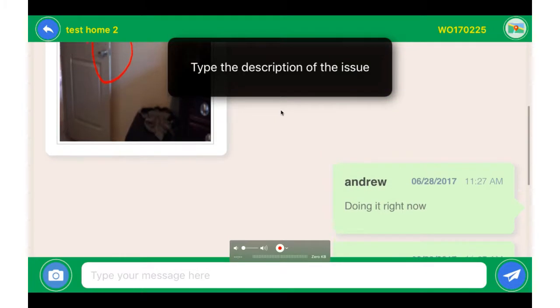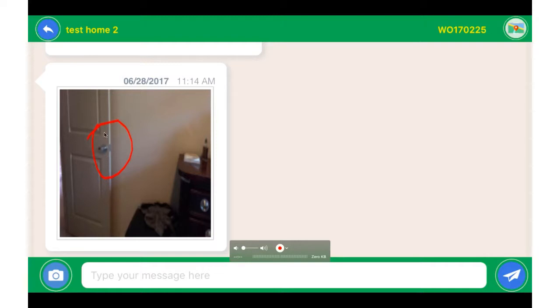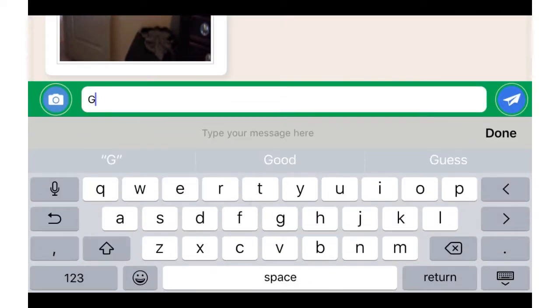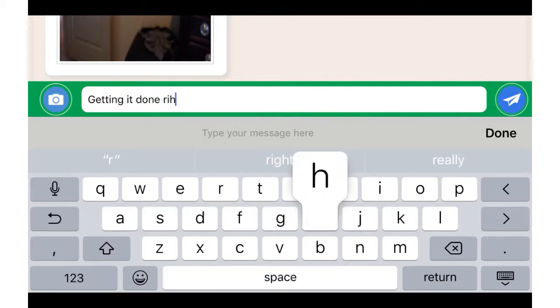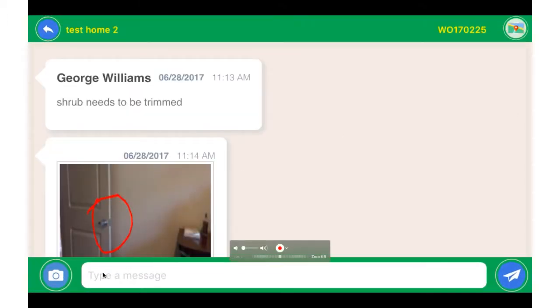So now I see from George Williams right here, he says shrub needs to be trimmed, and he takes a picture of the door, which let's just say for this example is a shrub. If we want to respond to him within the app, we can type the message here. And then just click the send icon, and he'll get a notification either on his phone if his phone number is saved in his client profile in the Capture website, or he'll get it on his notifications icon in his own client device. So we can send that message, or we can take a picture as well.